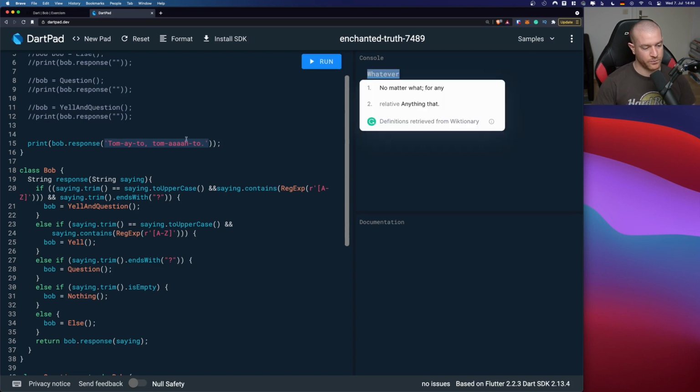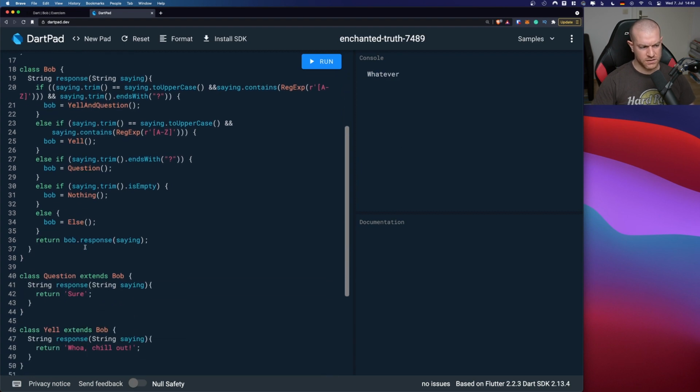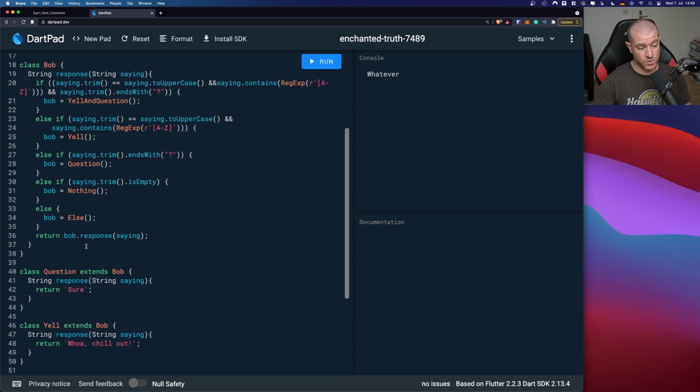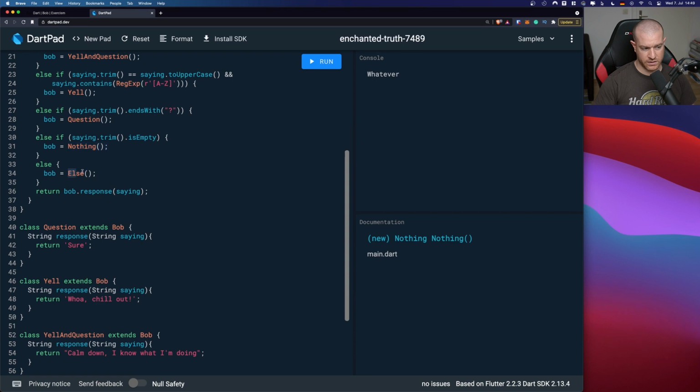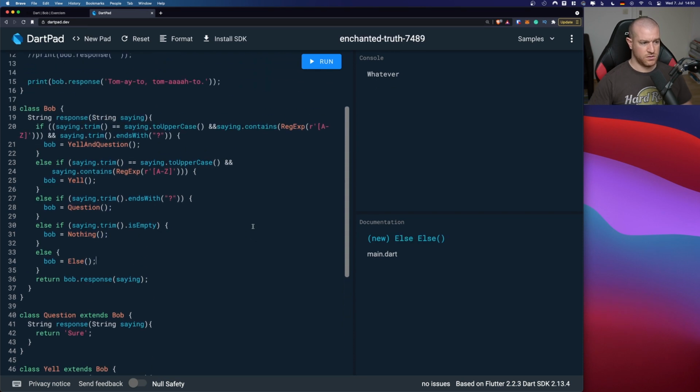Yes. Cool. So yeah, basically this is how they want, I guess, to do it with the polymorphism. So Bob at this stage, if it's a yell and question, we say, okay, Bob is now yell and question. If Bob is only yell, so all capital letters, we say, okay, it's a yell. If it ends with a question mark, it's a question. Is it empty? So nothing, and else. Okay. So in my opinion, this is the polymorphism way to do this, and it works.